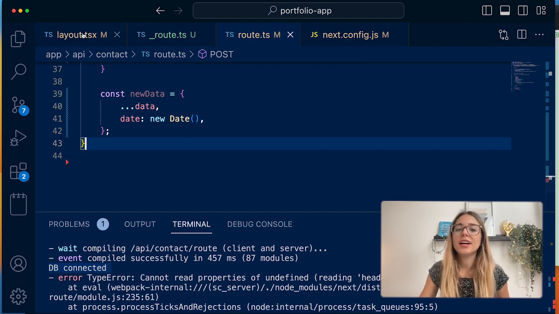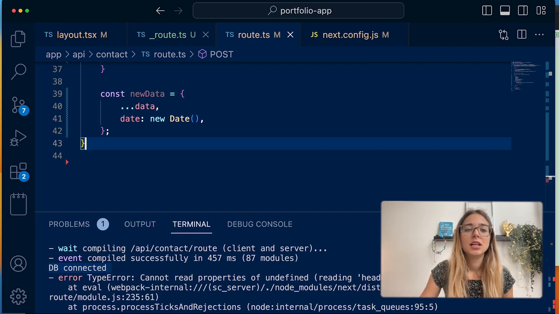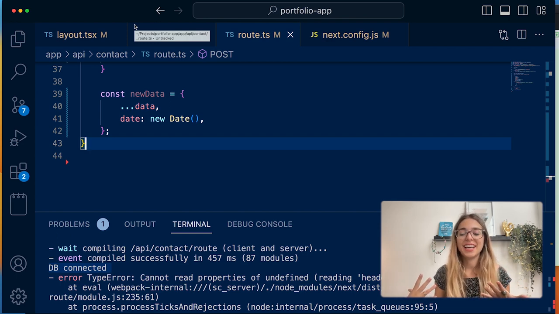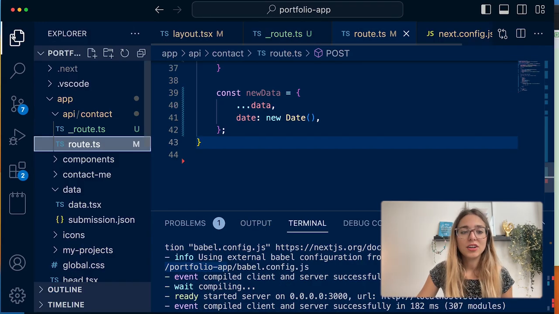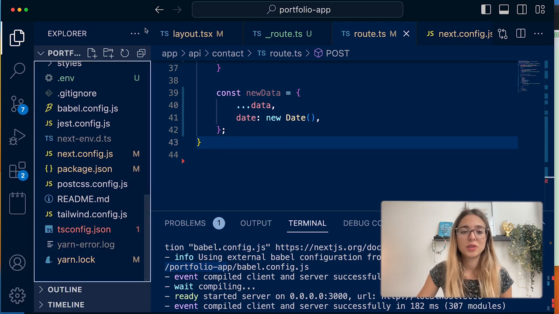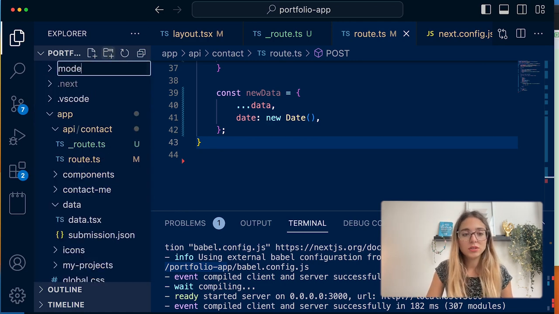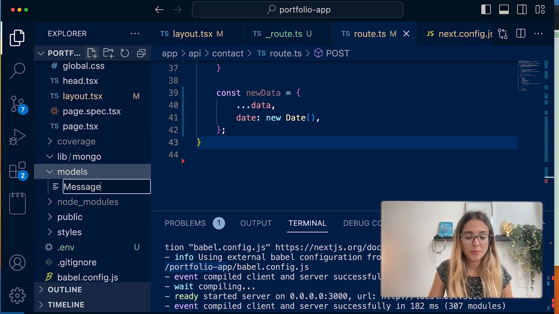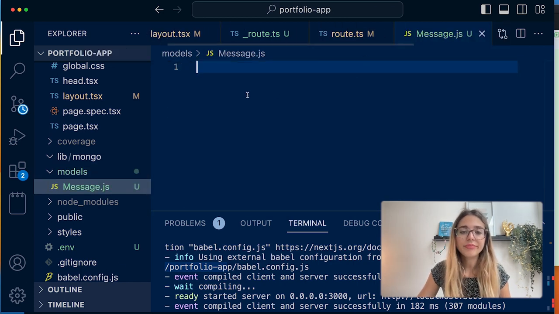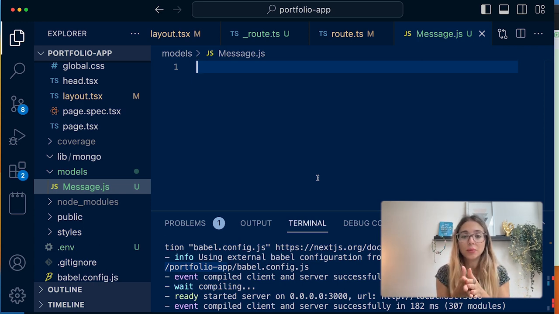And before continuing here, I want to create a schema. If you are familiar with GraphQL, you might know what I'm talking about, and it might be easier for you to understand what we are about to do. But either way, it's really easy and straightforward. I'm going to come to the root of the project and create a folder called models. And here I'm going to create a model called message.js. Here is where I'm going to define my schema. The schema is a document where you define all the fields that you're going to have and the types of them.